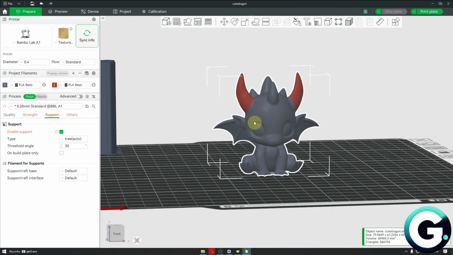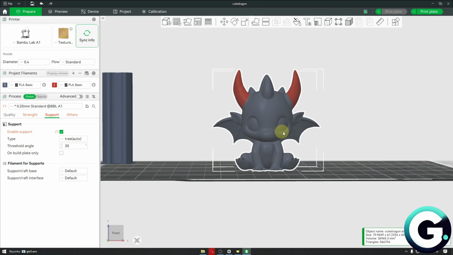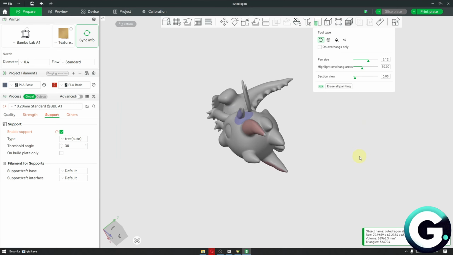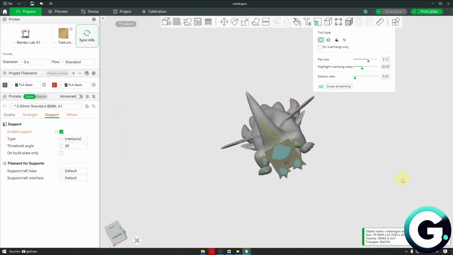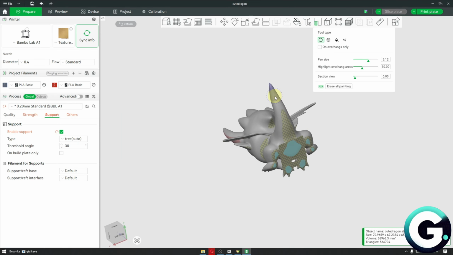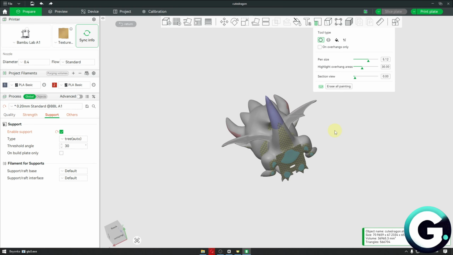So it will automatically add supports where it's weakest. But if you also want to add some support blockers which will disable supports from a specific area, you can then navigate through the support painting option, and from here basically we have two functionalities inside this tab. We have the left click and the right click. If you press left click onto your design right here, it will then apply some supports onto that specific area.